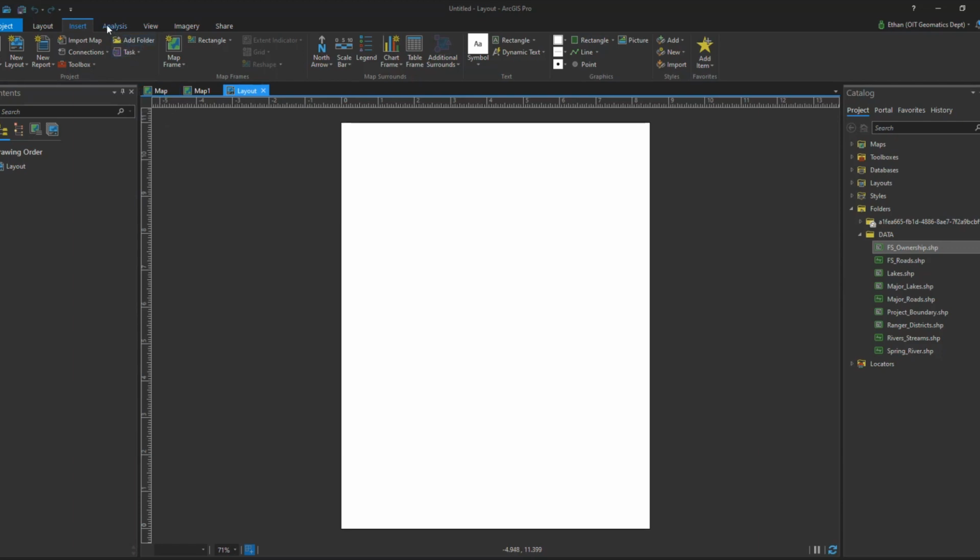So to do that, we make sure that we are on our, see now we have a new tab here, Layout. We'll make sure we're on the Layout tab. And then here where it says New Frame, we can actually choose what we want it to look like. Rectangle, polygon, lasso, circle, ellipse. We're going to choose rectangle for our first map.